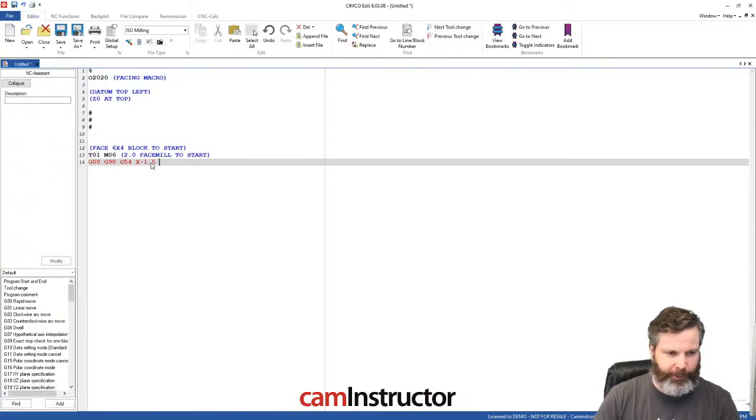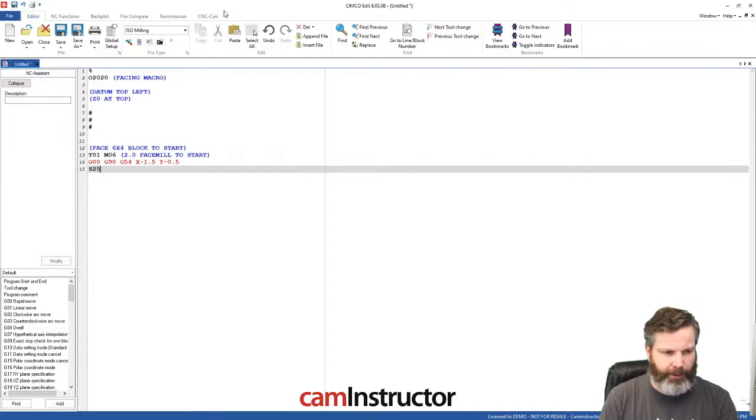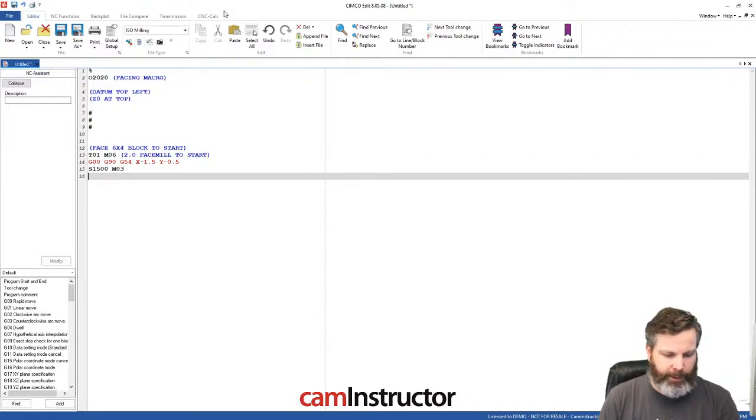Okay, so I said X was minus 1.5. I said Y was minus 0.5. We're now in position. Next up, we need to call up a spindle speed, 1500 M3. We need to bring our tool down in Z now, so let's go G43 H1.